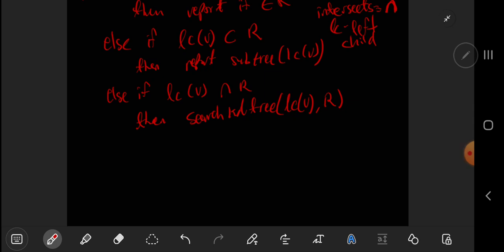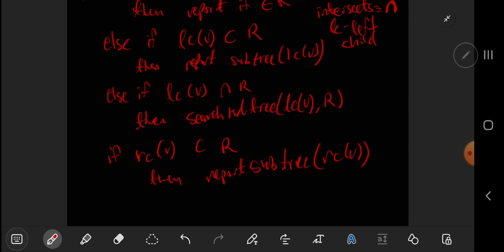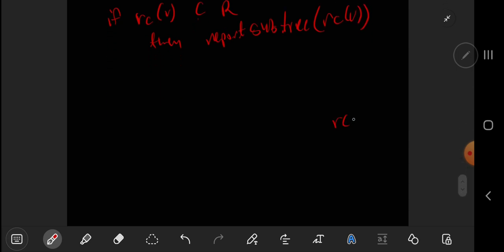We will do the same thing going to the right. So now instead of left, we are doing the same for the right. If the right child of v is fully contained in R, then we will report the subtree again. Report subtree is a function that we need to do, any function that reports the subtree of the right child of v. Again, just for it to be clear, RC of v is the right child of the node v.